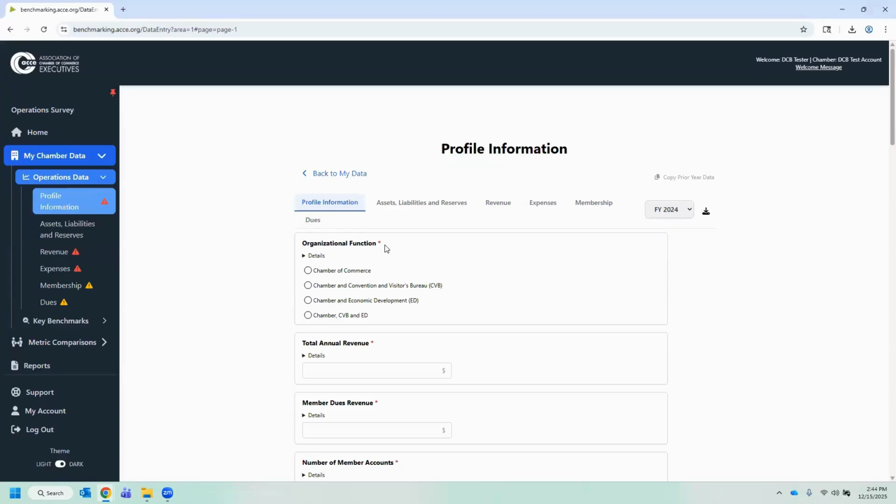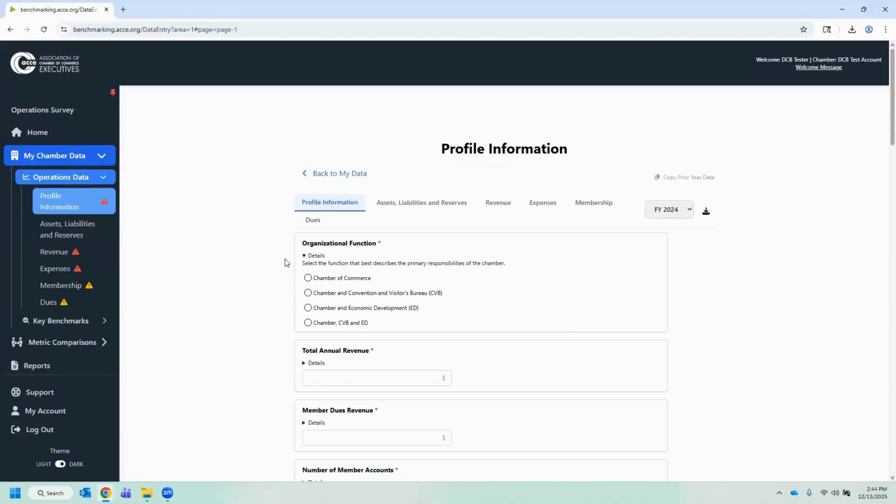Red asterisks are used to indicate questions that are required for you to be able to access results. If you need additional help answering the questions, click on the little triangle next to the word details. This will reveal some help text that we have prepared for you to help you interpret the questions easier.